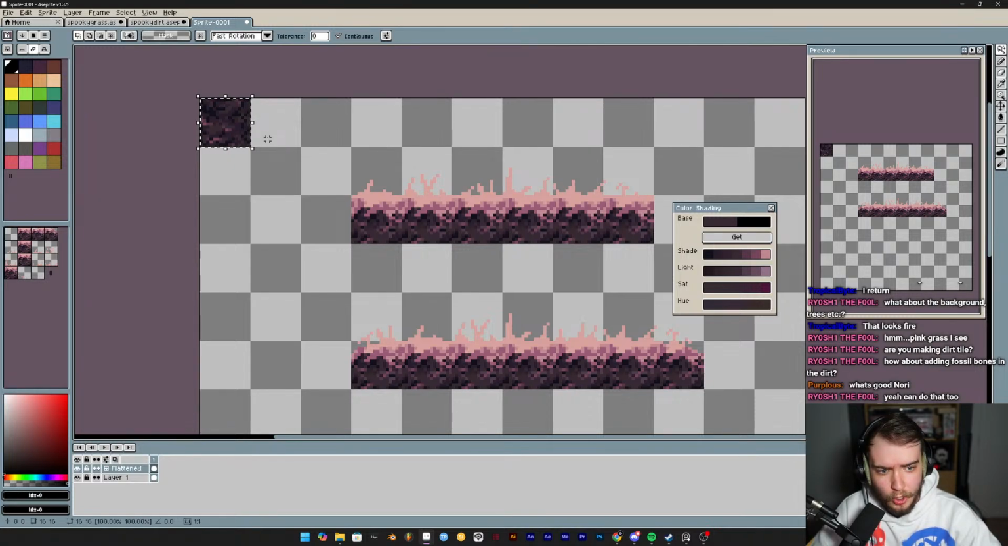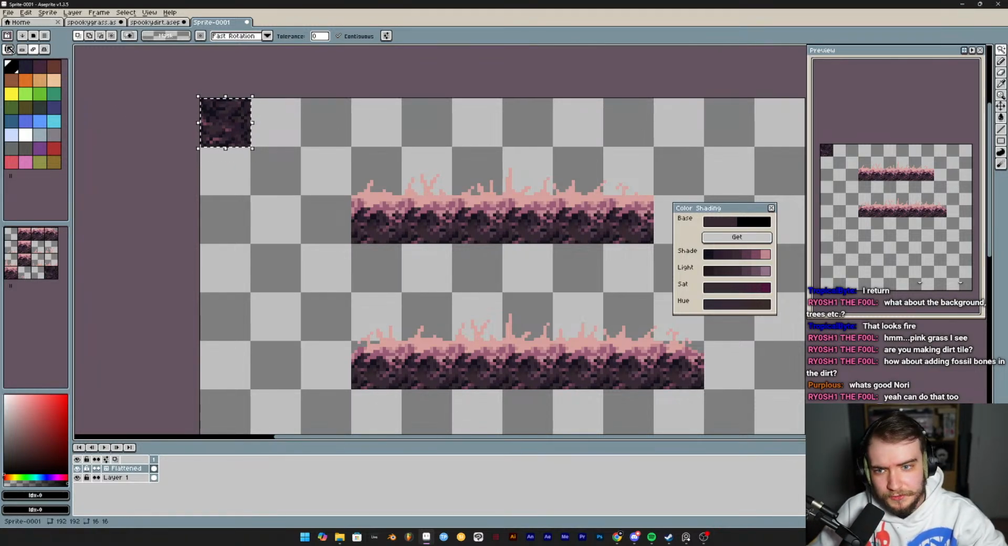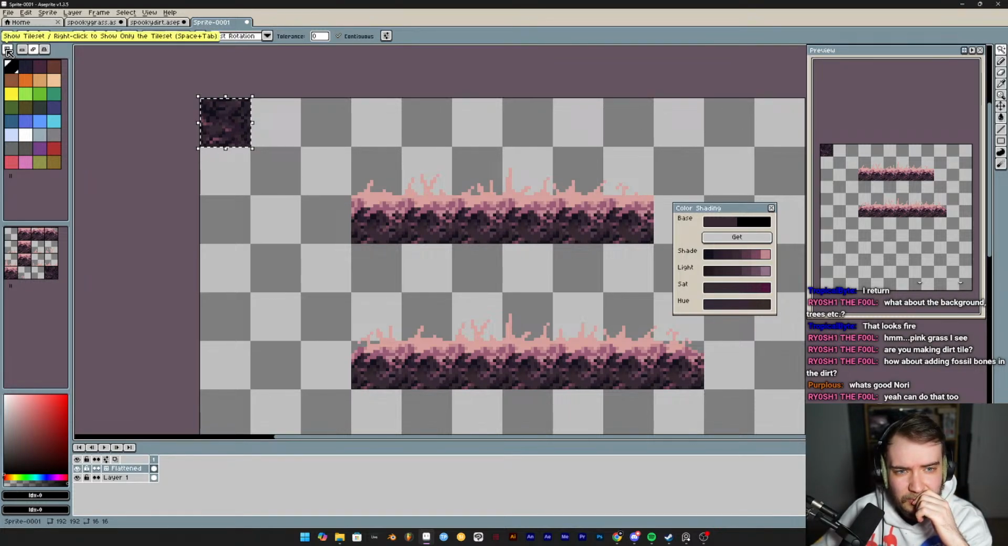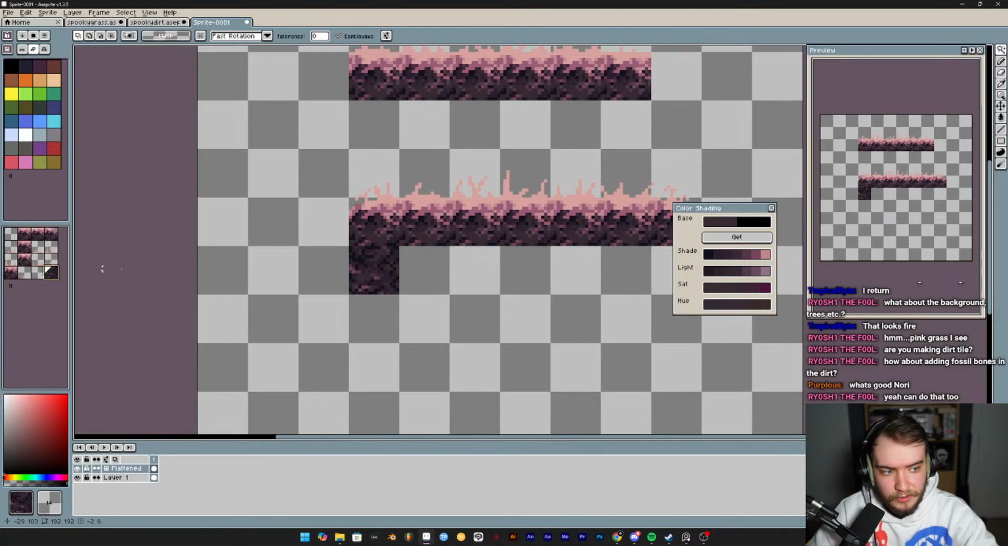Oh! I figured it out. What was this? Space tab, show tile set. Huh. We've got it figured out now though.